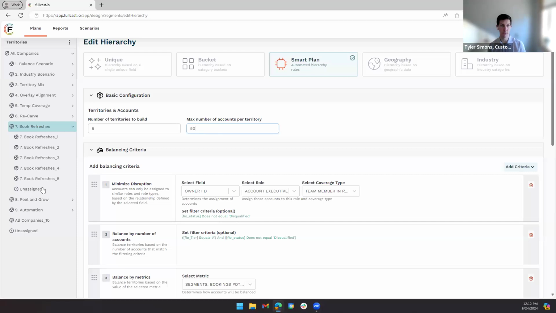Now, as reps work things on a cadence, maybe you think about this refresh cadence or book refresh cadence to be every quarter, for example. It can be anything you want, but let's say it's every quarter. So on the quarter, you run the rules on the SmartPlan. That would then look at the status of all those accounts. If it is equal to disqualified, we would put it in unassigned.